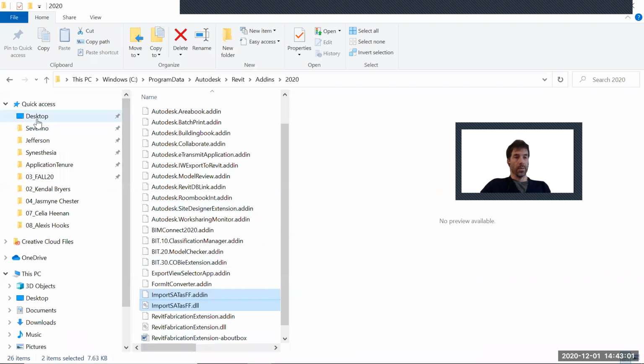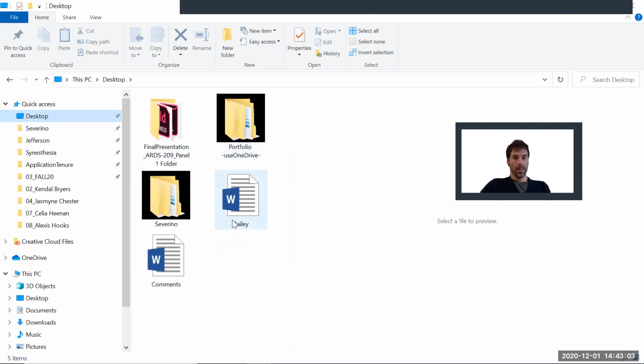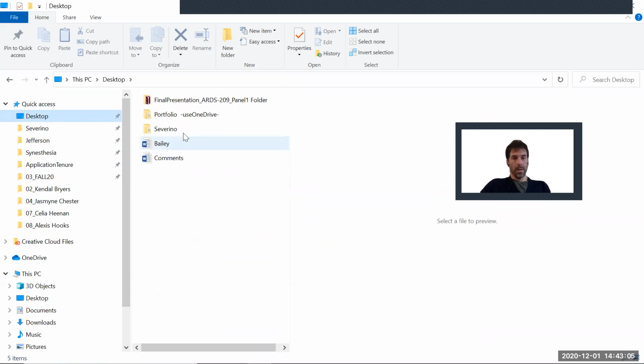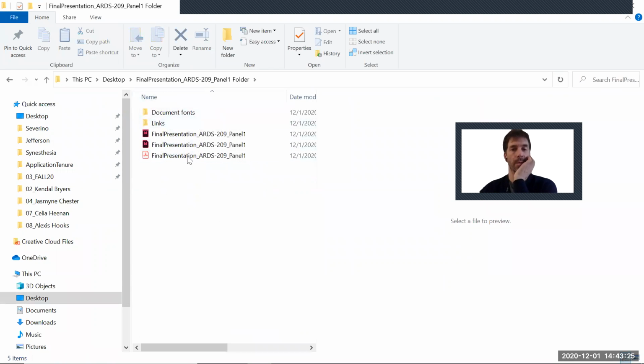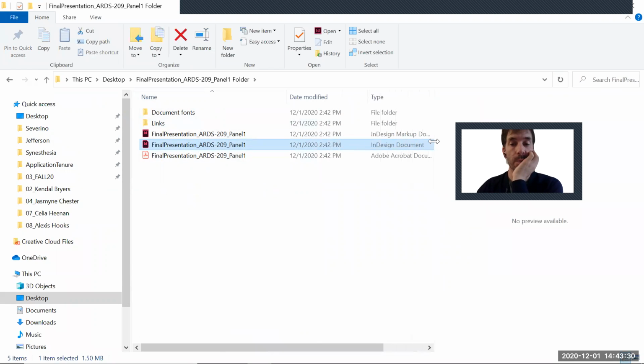We go to the desktop where I placed it. And here it is. This folder is the folder I want you to submit to me. Now you have to do that for each folder, or for each panel. So you will have 3 panels, therefore 3 folders. Inside of the folder, you have a bunch of stuff. You have an InDesign file. It's very useful for me if I want to take a look in detail.